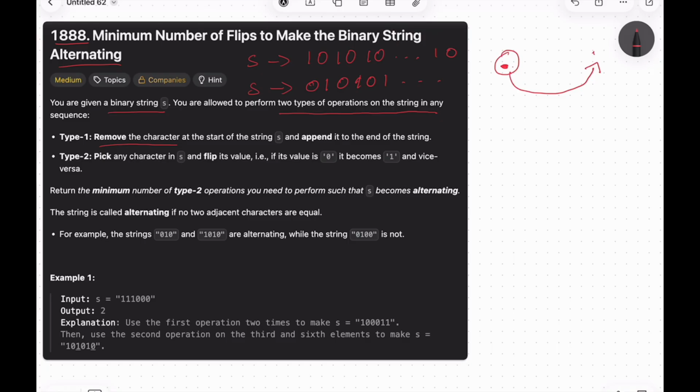and this is the left rotation. So this is one type of operation, and the second type is pick any character in s and flip its value. That is, if its value is 0, it becomes 1, and if it is 1, it becomes 0. So these are the two operations available, and we have to return the minimum number of type 2 operations.